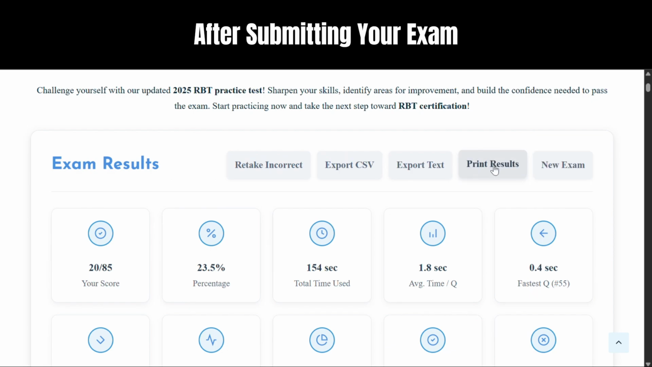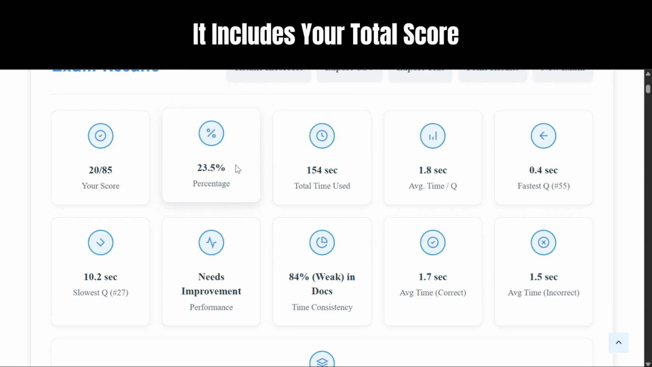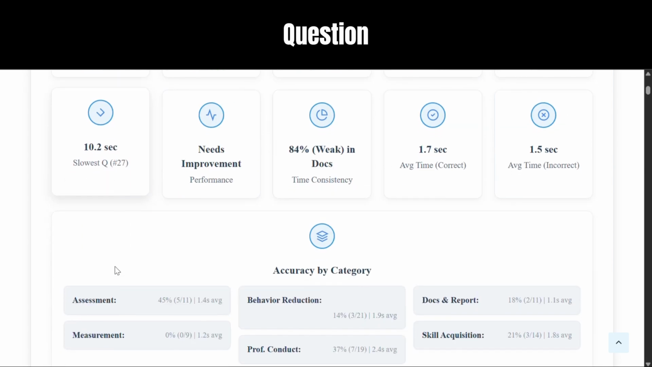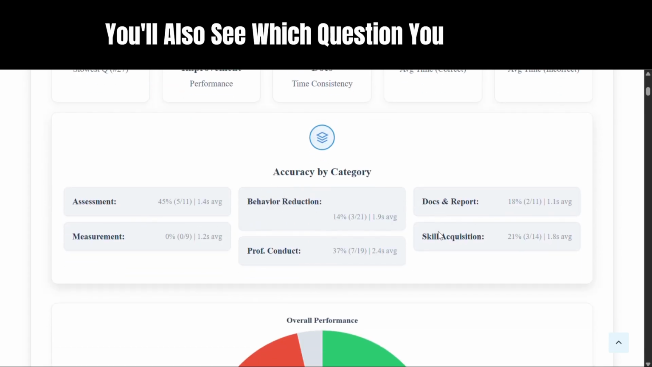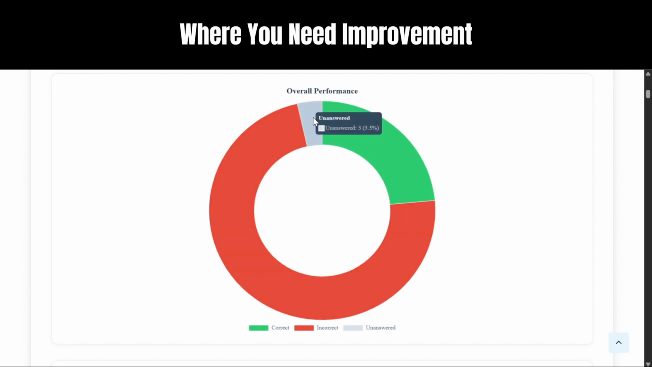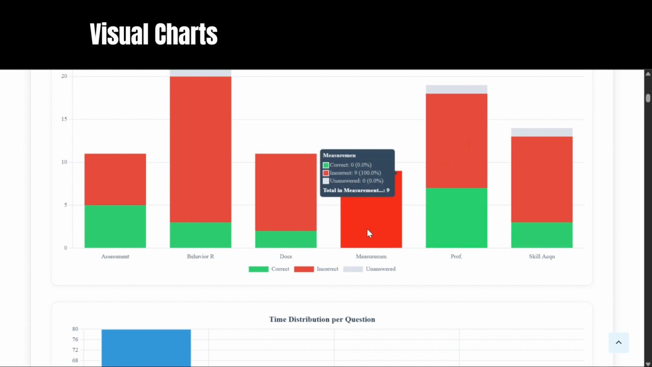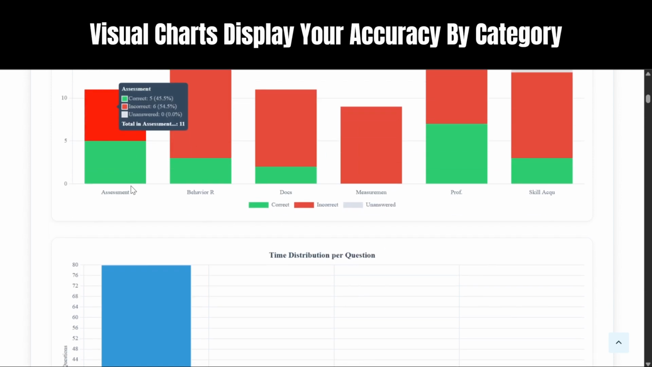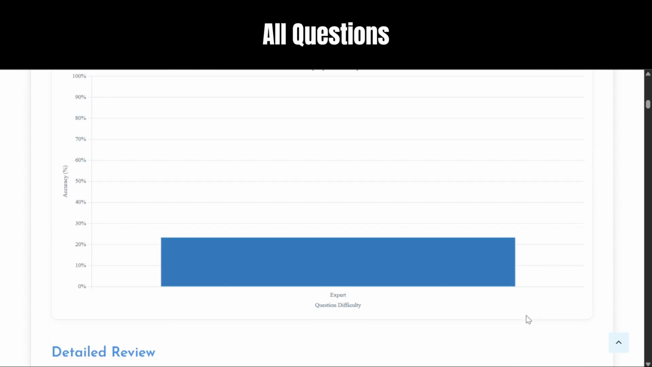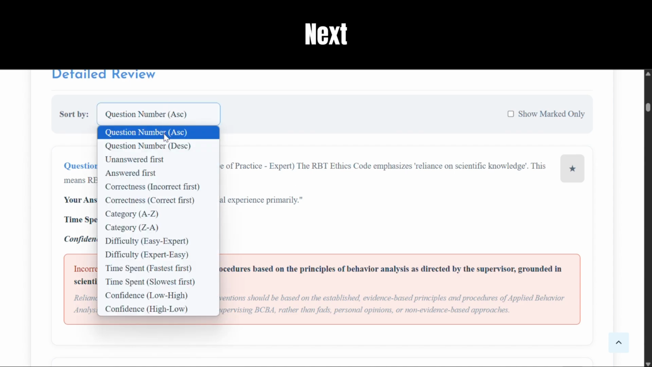After submitting your exam, you'll receive a detailed performance report. It includes your total score, percentage, time used, and average time per question. You'll also see which question you answered the fastest, which took the longest, and the areas where you need improvement, both by category and difficulty level. Visual charts display your accuracy by category, performance by difficulty, and how your time was distributed across all questions. This helps highlight your strengths and the topics you should focus on next.